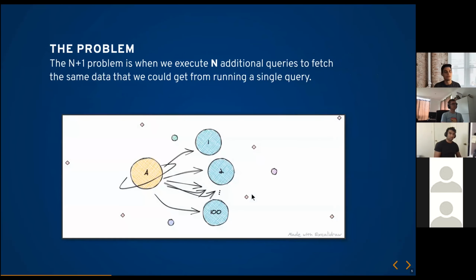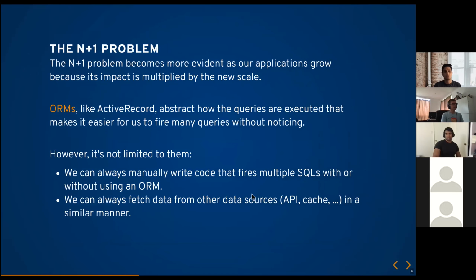So the N+1, to put it in other words, is when we execute additional queries to fetch the same data that we could have got from running just a single query, because all those 100 extra queries could be just one. And yeah, the N+1 problem becomes more evident as applications grow, because its impact is multiplied by the scale. A lot of times it can go unnoticed and wouldn't bother us, but as our applications grow in size and in number of requests, its impact gets multiplied by that.